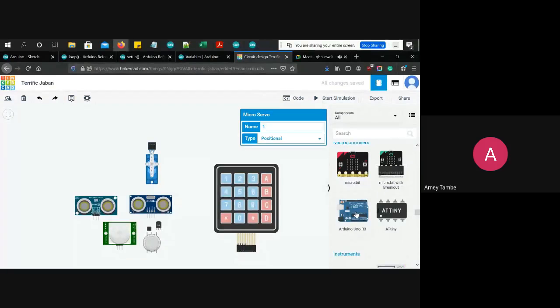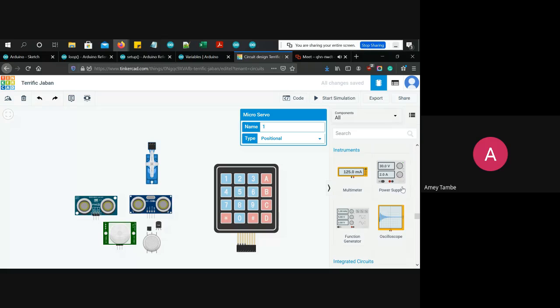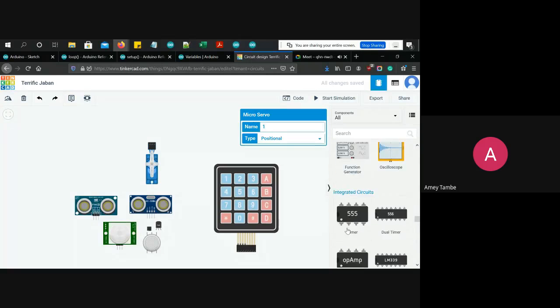It is for limited use. So for limited use we can always use the Arduino R3. Even though we have micro:bit or micro:bit with breakout, micro:bit has the same microprocessor, so we'll be using an Arduino Uno. Then on the instrument side, we can have a multimeter, a power supply, and all these kinds of functionality.